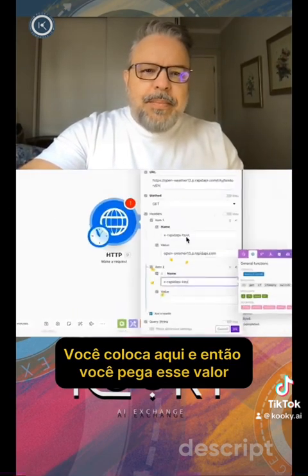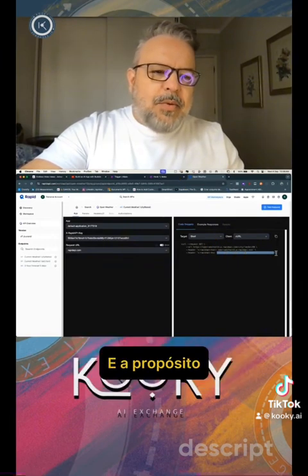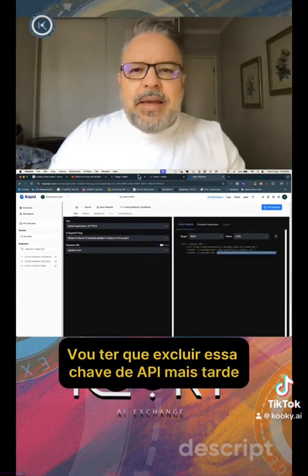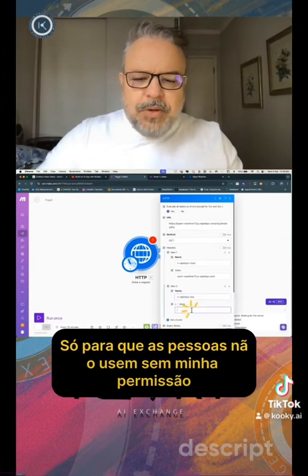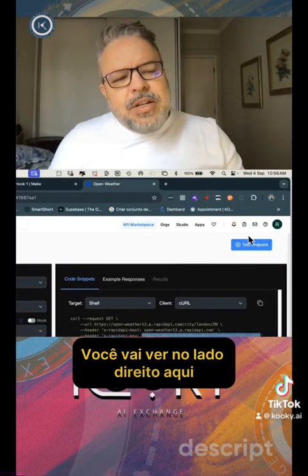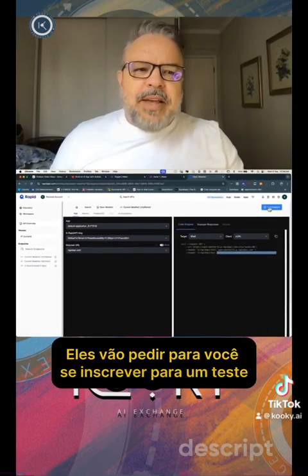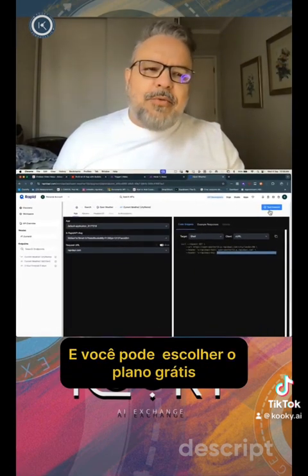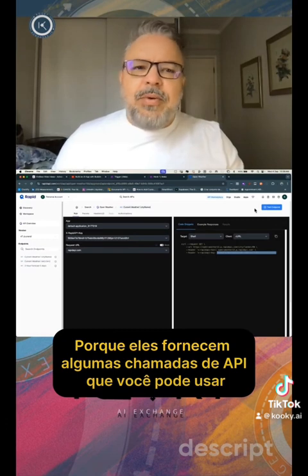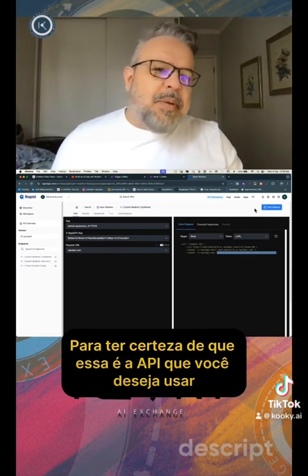You put it here, and then you take this value. And by the way, I'm going to have to delete this API key later on, just so people don't use it without my permission. And click OK. You're going to see on the right-hand side here, they're going to ask you to subscribe for a test. And you can take the free plan because they give you a few API calls that you can use to make sure that that's the API that you want to use.